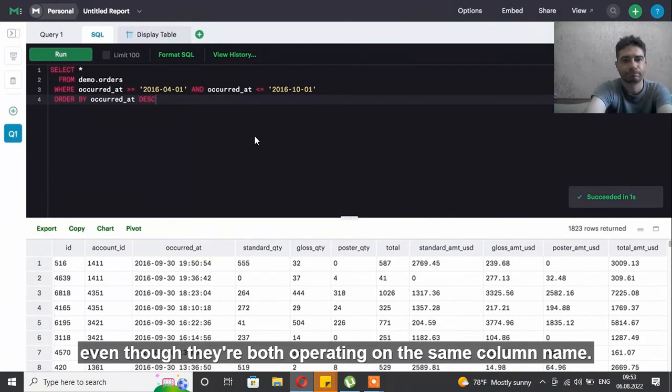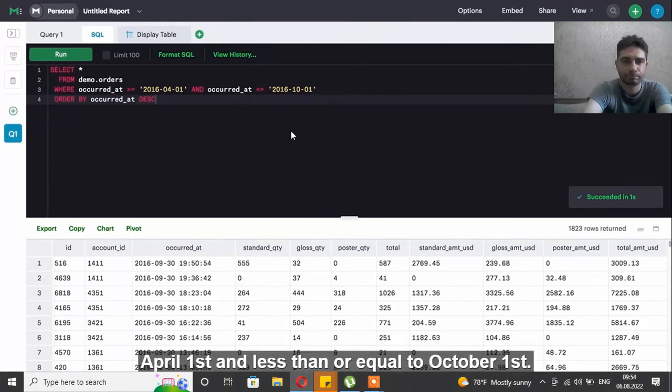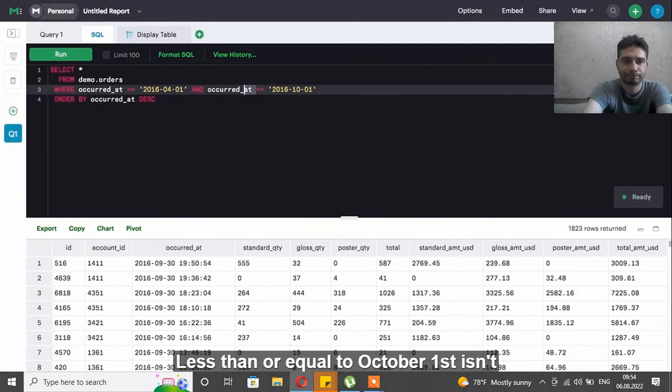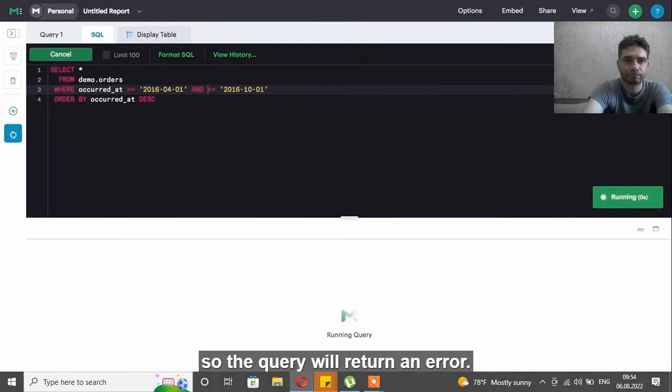Even though they're both operating on the same column name, we can't just type where occurred at is greater than or equal to April 1st and less than or equal to October 1st. Less than or equal to October 1st isn't a logical statement that can be evaluated as true or false, so the query will return an error.